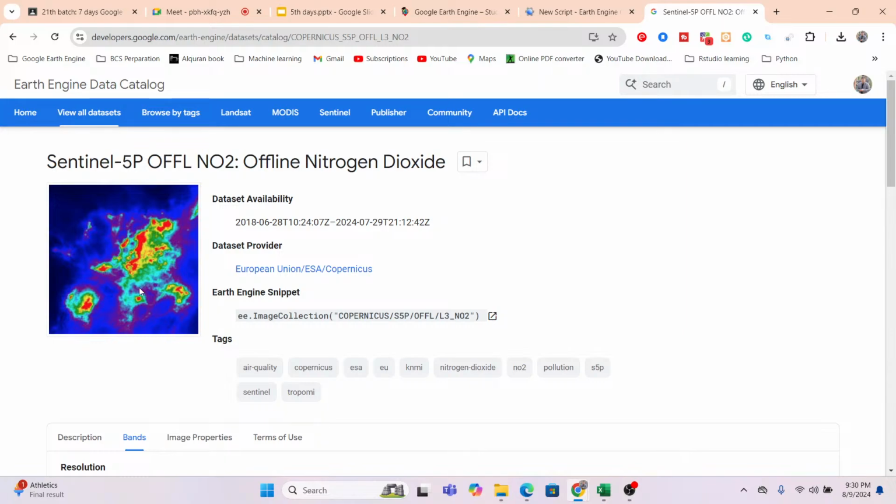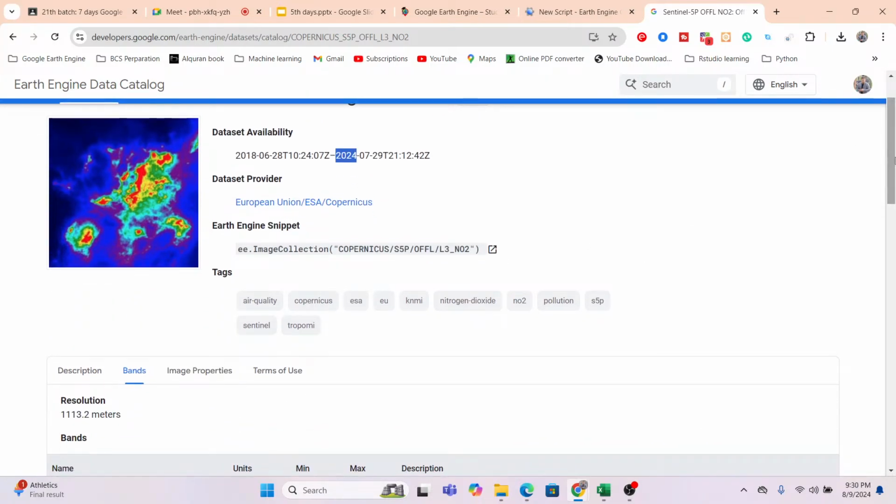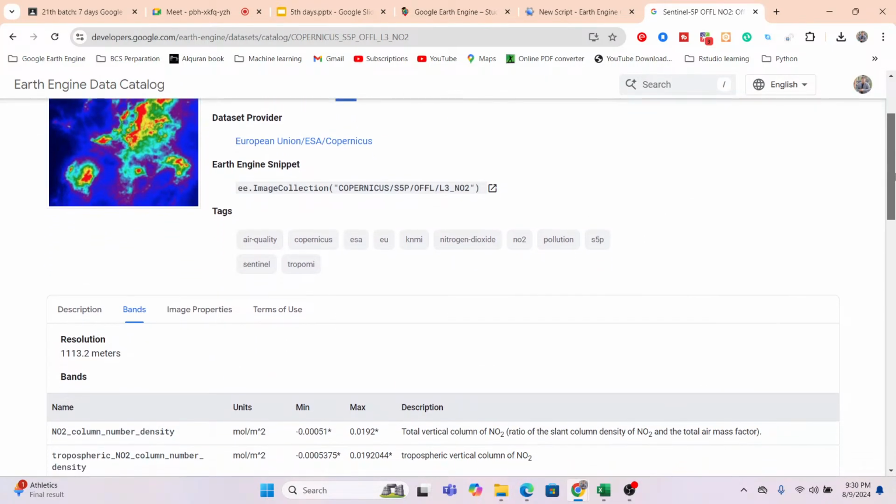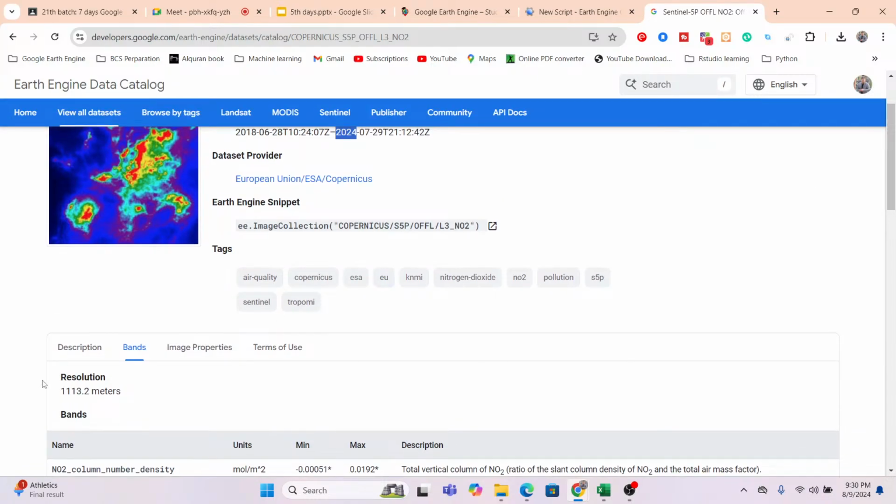You can see the data set availability time from the year 2018 to 2024. This time we can easily get the data. And this data set is provided by the European Union ESA Copernicus. And this dataset resolution is 1113.2 meters. Okay, and you can see this is the Earth Engine snippet. Okay, this is the unique ID of this dataset. We already know about the Earth Engine snippet because for every dataset we find this type of snippet. Snippet is mainly a unique ID of your dataset.